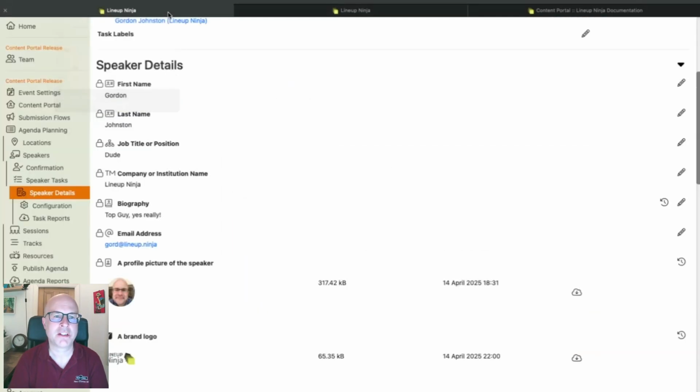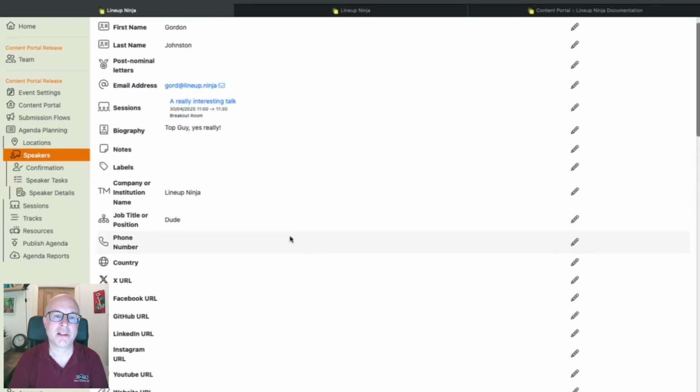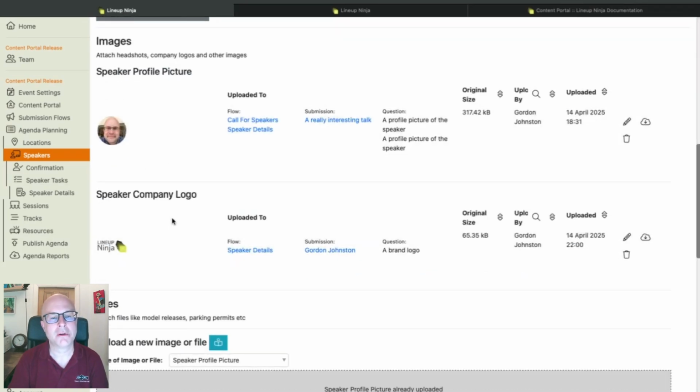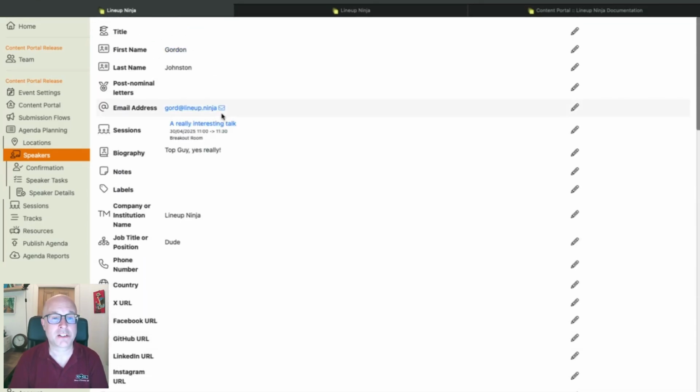Now if we come back over to the agenda, we can see it's been submitted on the form. And if we go up to the speaker themselves and click here, we'll see the bio has been updated on the agenda and we've received the new speaker company logo. That's because we chose to update the agenda automatically as the task was completed. So that's tasks in a nutshell.